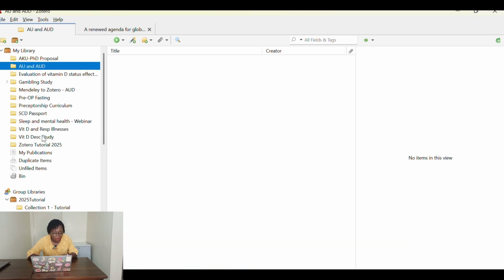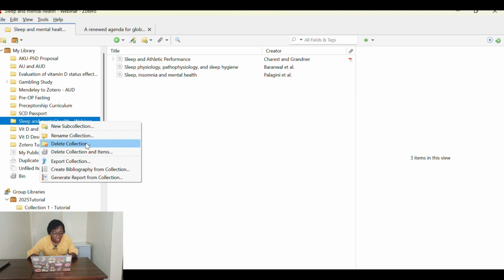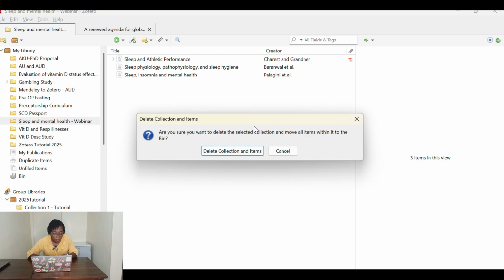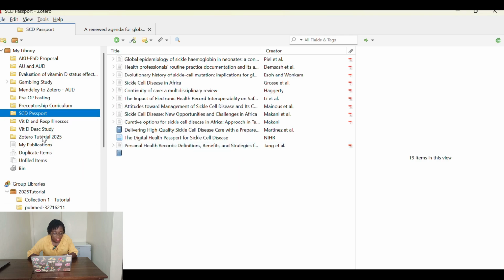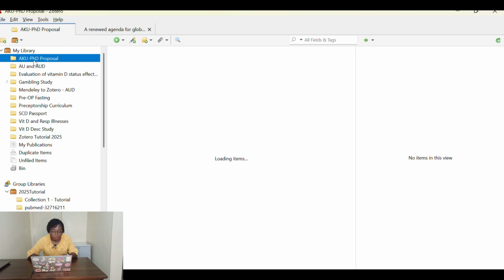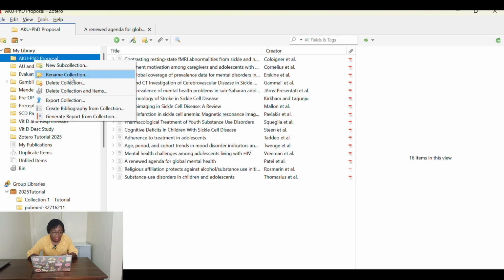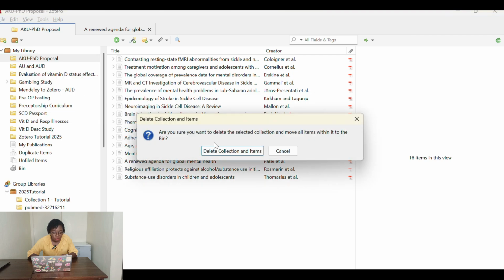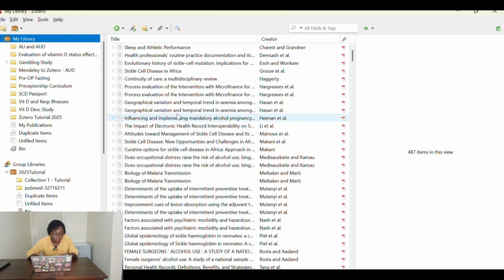I'll delete this one as well. Delete collection and items. Okay. Delete collection and items here. So having deleted that, I'll come back again to my folder and try sync again and see.